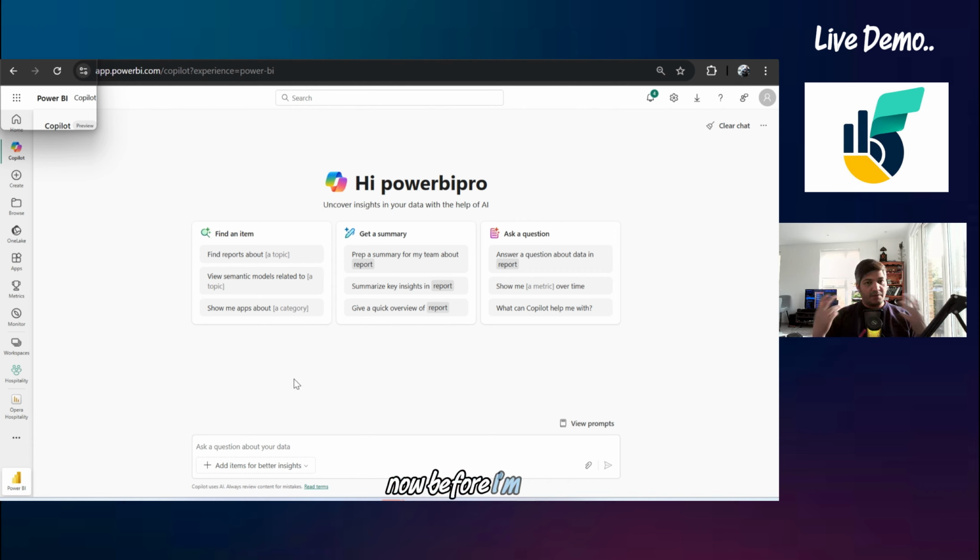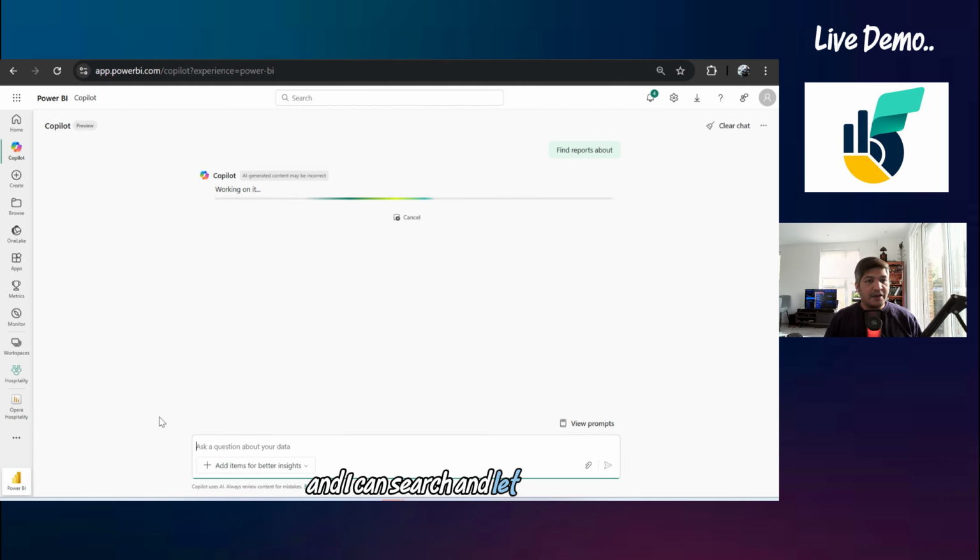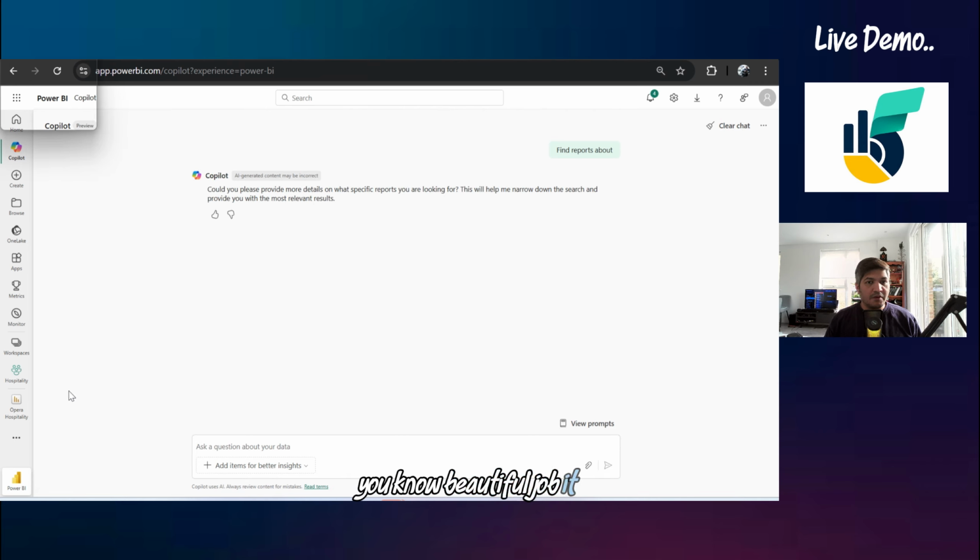Now, since I'm already connected to the workspace, I did this before and I've turned this off and turned it on again. I have the tenant connected. Now, what I can do is find reports about any topic that I have access to. I can go up or find the item. I can find the report about and search, and let the Copilot do the beautiful job it does.